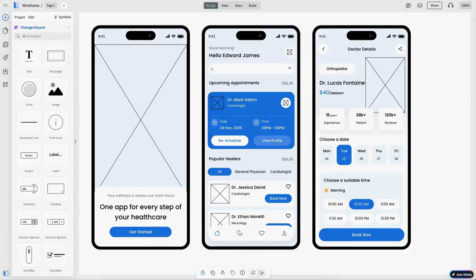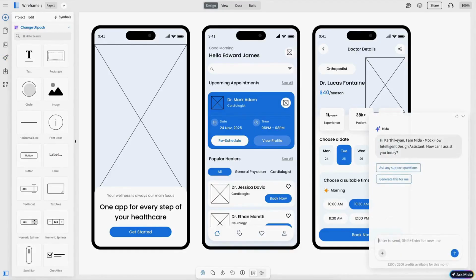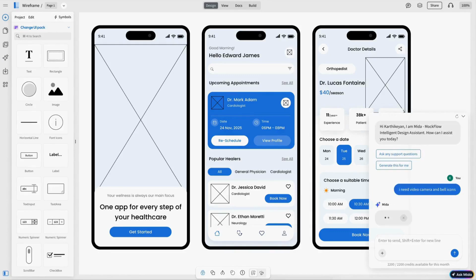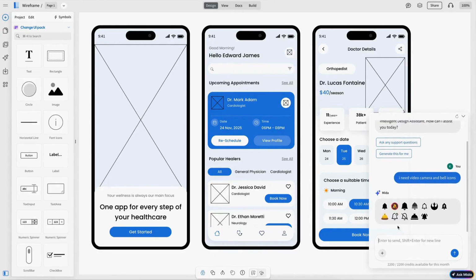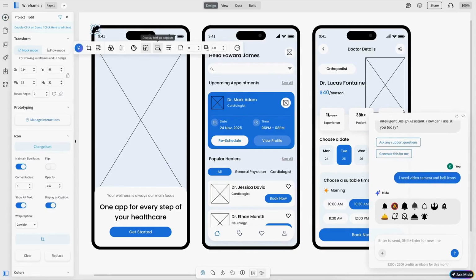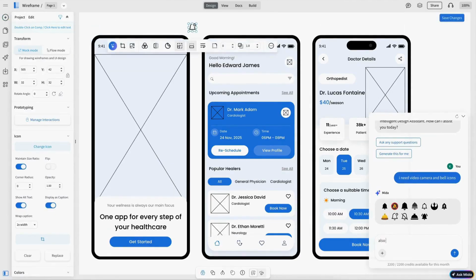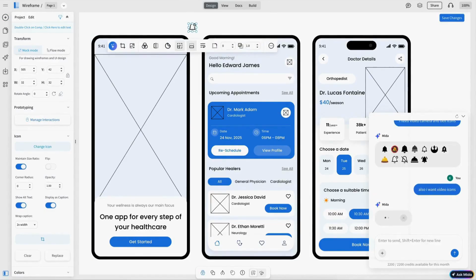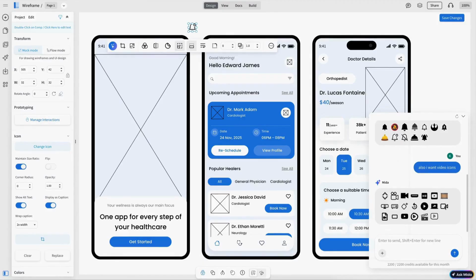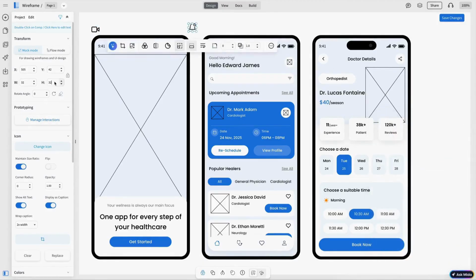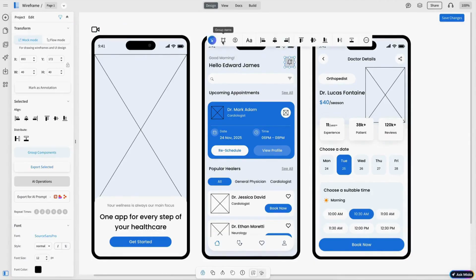Inside the editor, open the Ask MIDA panel and just describe what you need. Type something like bell icon or video camera icon, then press enter. MIDA pulls up relevant options right away. Click any icon to drop it straight onto your canvas. No library browsing, no manual searching. And since these icons are fully editable, you can customize them just like any other element in your wireframe.